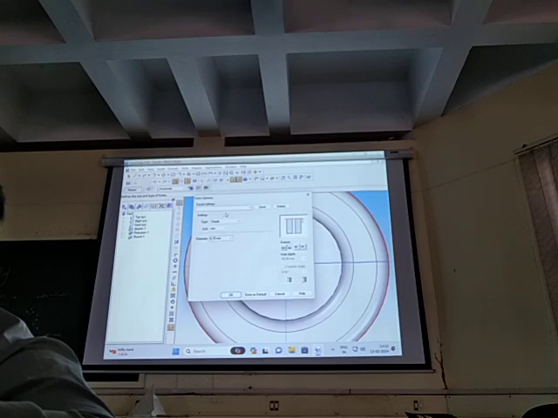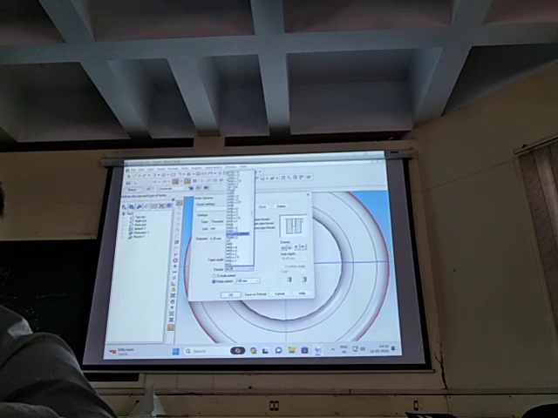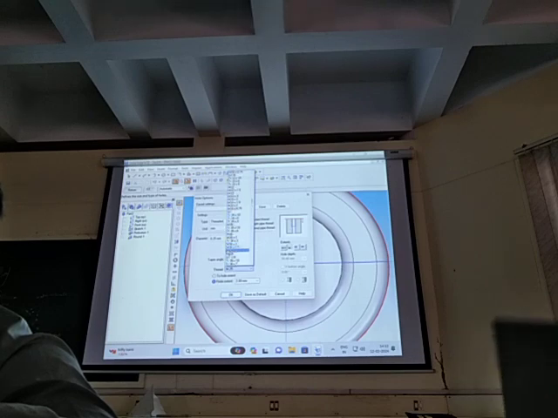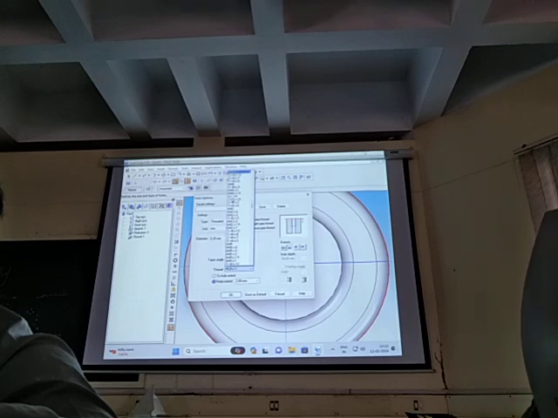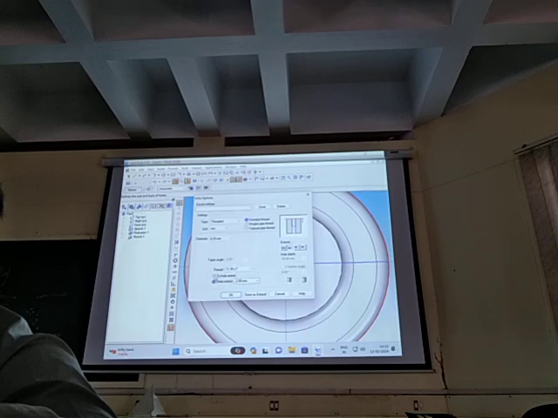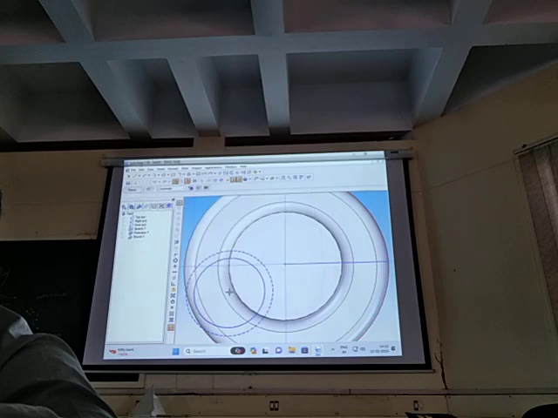Hole, threaded. You search here for TR 38 into 7. Where is TR 38 into 7? Here, TR 38 into 7, see. Just left click. Here you left click on full extent. Full extent, okay, you just left click here.